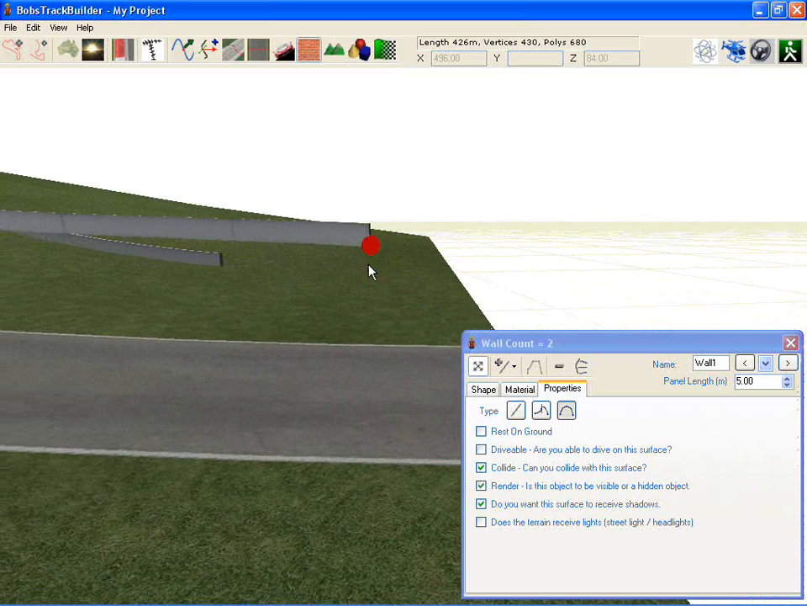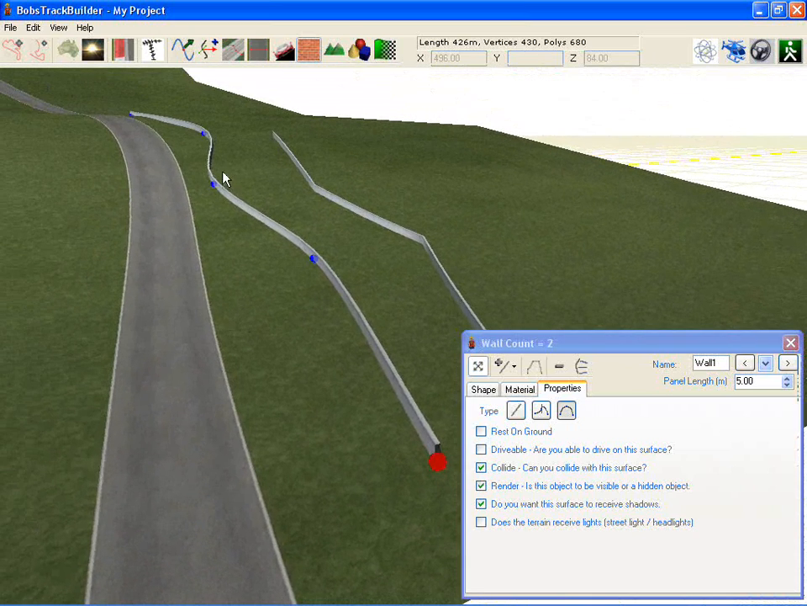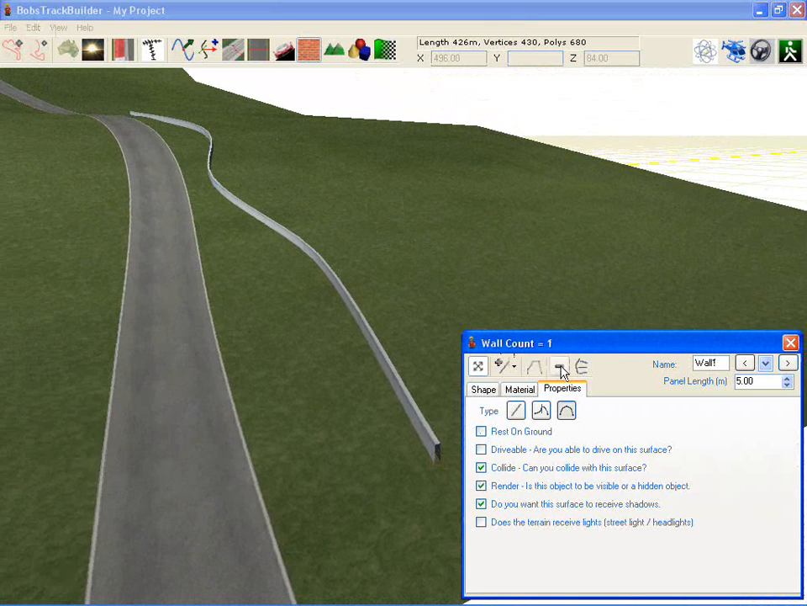Fairly straightforward. If you want to remove a wall, simply click the wall and click the button here to remove the wall.